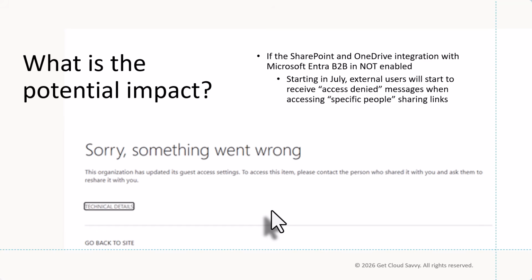So we need to prepare for this. This is the impact. This is the problem, right? If we fast forward to July, you have a bunch of external users that can't get here. They're going to tell the internal users, and they're going to come to you, right? So we need to prepare for this.